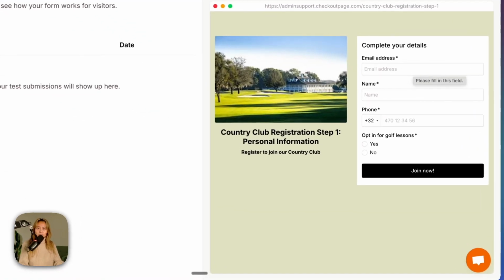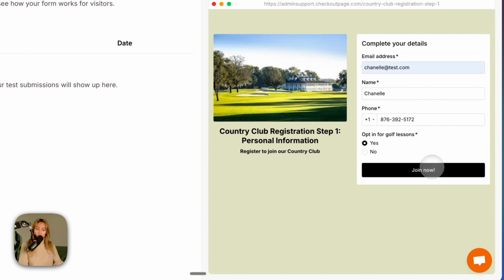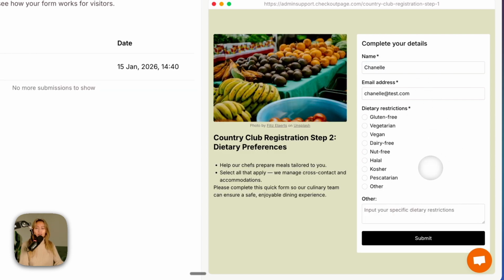And in the form preview, let's input our details. And let's click Join Now. And we're now taken to our second form page, which asks us to input our dietary restrictions. And as you can see here, the name and email address fields are already pre-filled. This is because the references for these fields are the same on both my form pages.